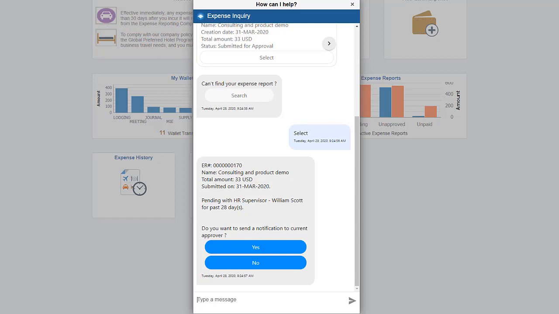If you don't find the expense report you want, there are additional options for a more detailed search. An additional option is to send an email to one or more of the approvers in the approval chain. This completes the expenses features description.